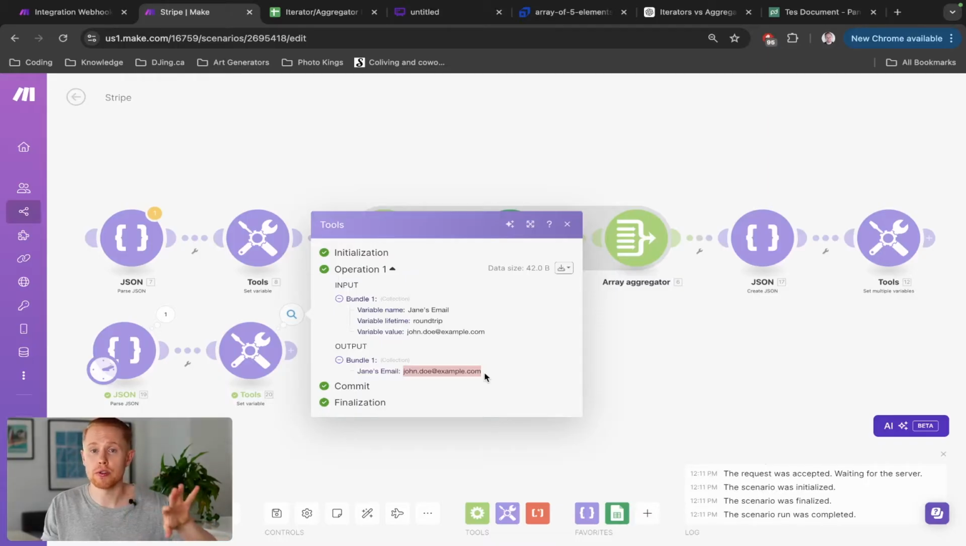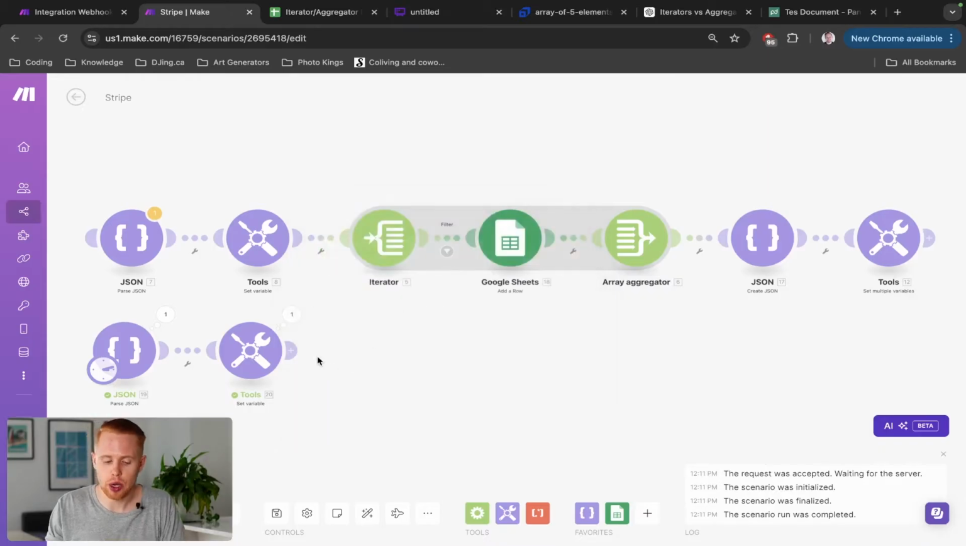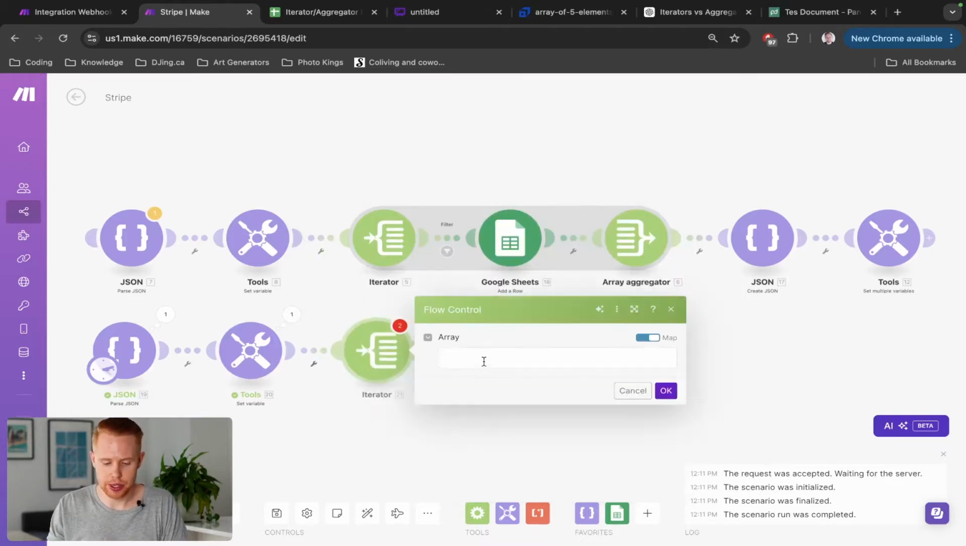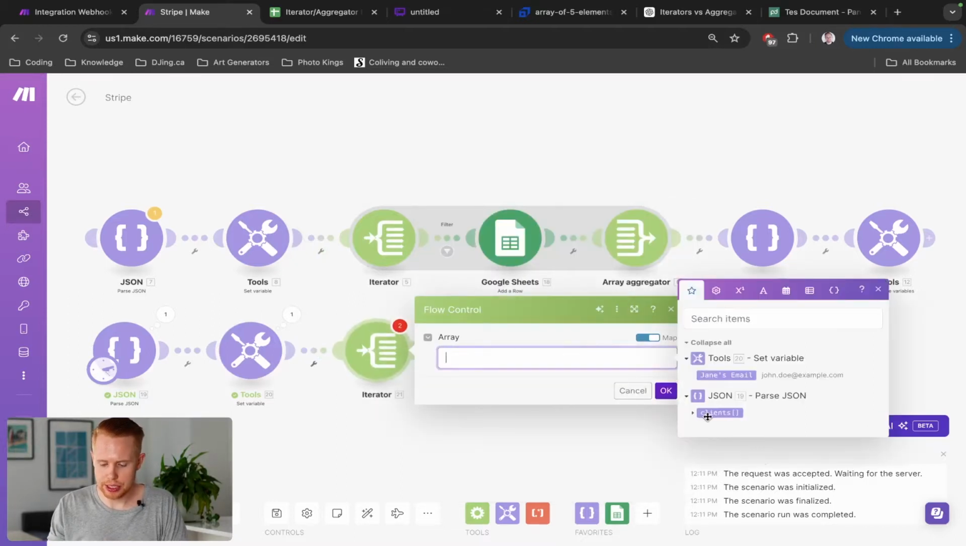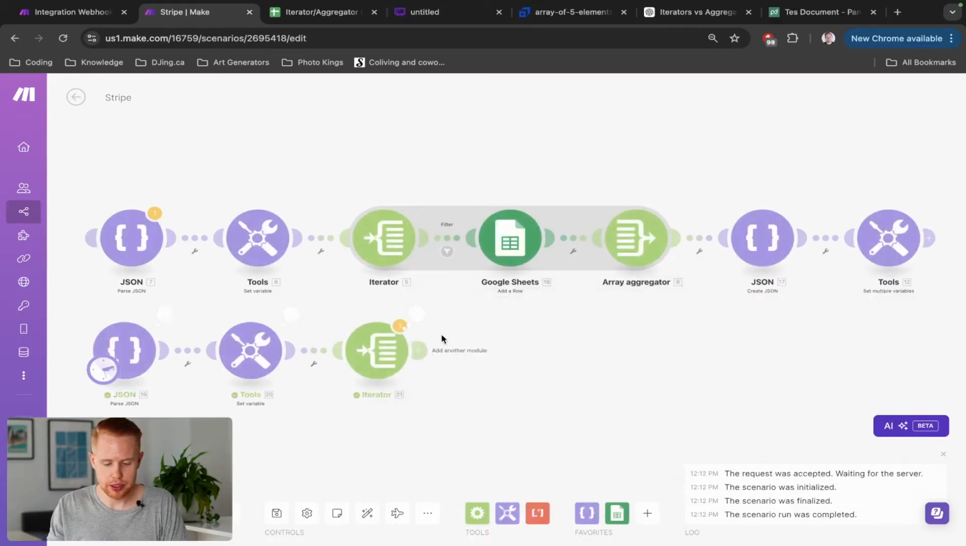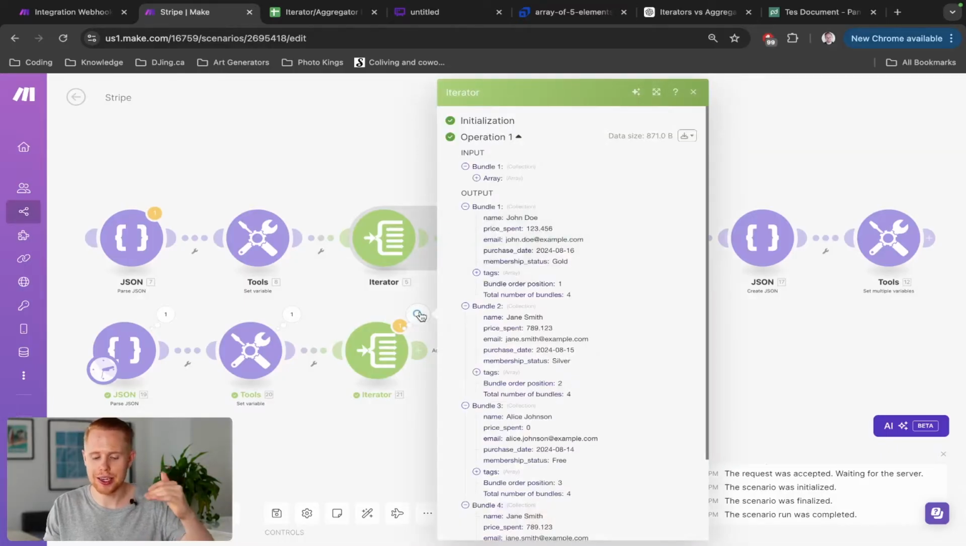And get all of those people so that we can go through individually and then send them to make.com. So what we need to do instead is we need to use an iterator. And if we go from flow control into the iterator, we can just pass this client's object in here. And now if we click run, we're going to go through each one of the objects or the clients one at a time.